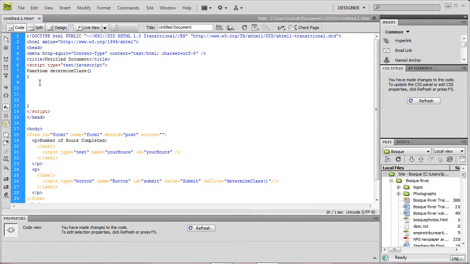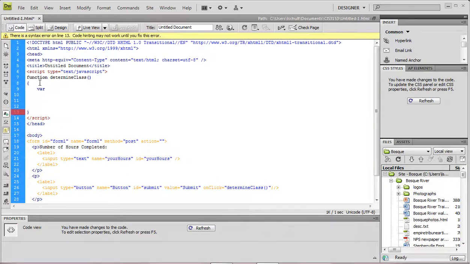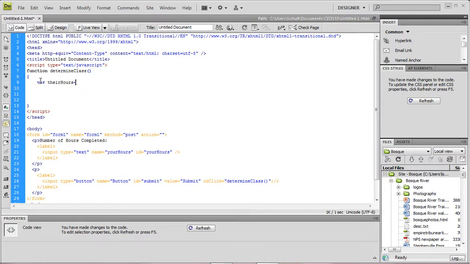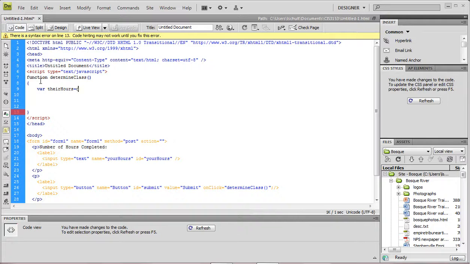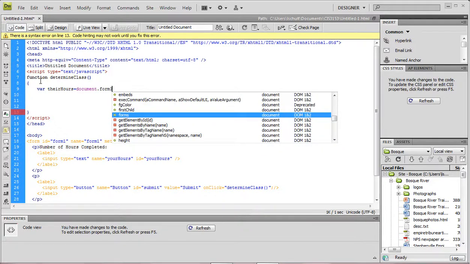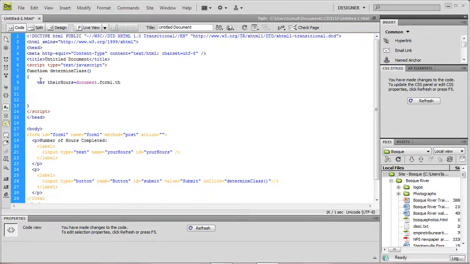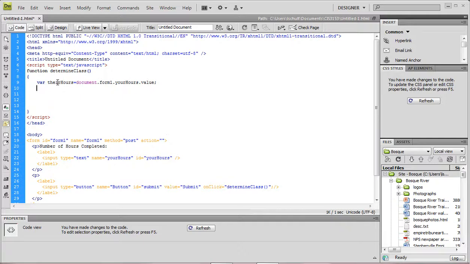So the first thing we're going to do is set up a variable. I'm going to name it their hours, and we're going to set that equal to whatever's on the document on form 1 in the text box named your hours, and we're going to grab the value of that. So whatever they entered gets stored into our new variable named their hours. So now all we do is our comparisons.